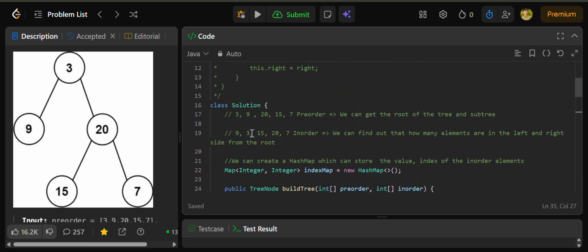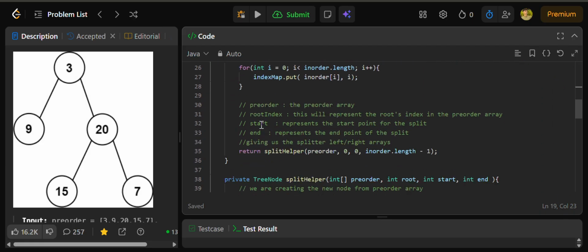And in the inorder array, if we see that once we have the root, we can split the array into two halves: left subtree half and right subtree half. Okay, so 9 is on the left subtree half, so this will be our left subtree half array, and this will become our right subtree half array. That's why we are using that split helper function.